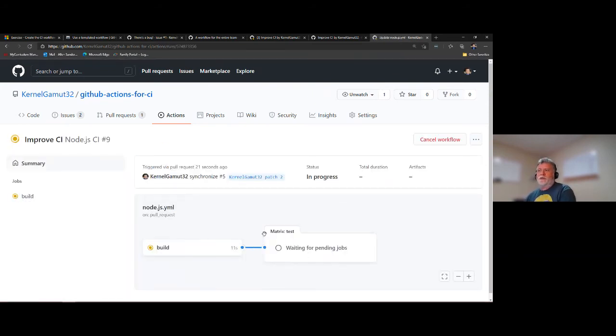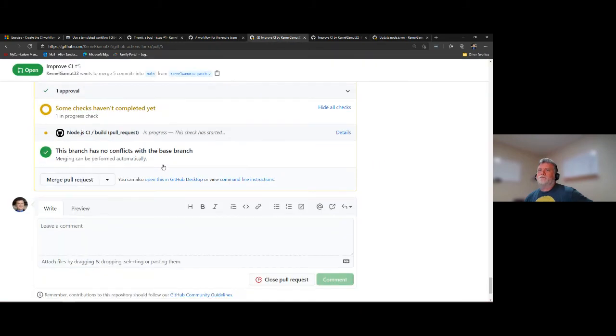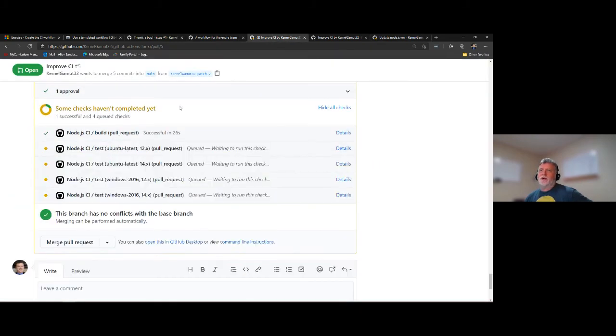Here we see now that there's a dependency between the two. And what we'll see after a couple of minutes here is that the tests will succeed. So we'll give that a minute. Once that finishes, we can merge.